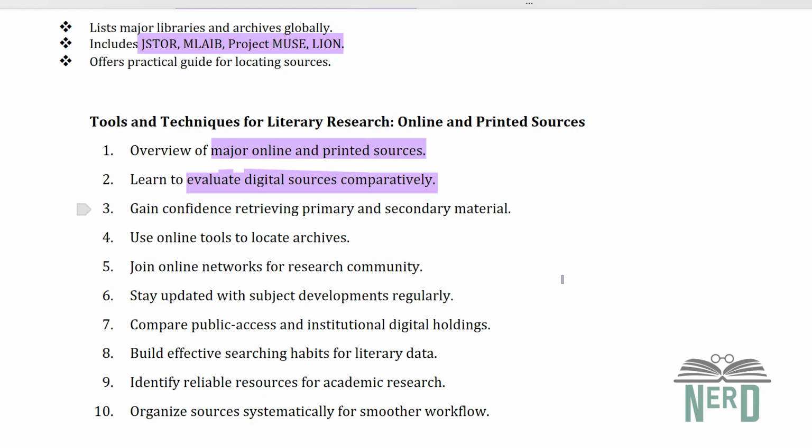With time, you start becoming more confident in using these online tools. You learn how to identify, evaluate, and retrieve the exact materials you need, whether they are primary texts or scholarly articles. These same sources also help you locate archives, which hold manuscripts, letters, and historical materials. And by participating in online networks, forums, academic groups, and research platforms, you gradually become part of a wider research community. This helps you stay updated with new work and recent developments in your subject area.